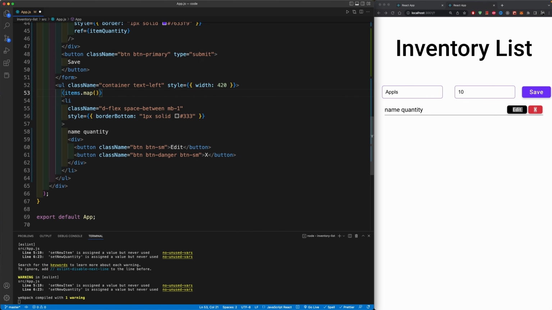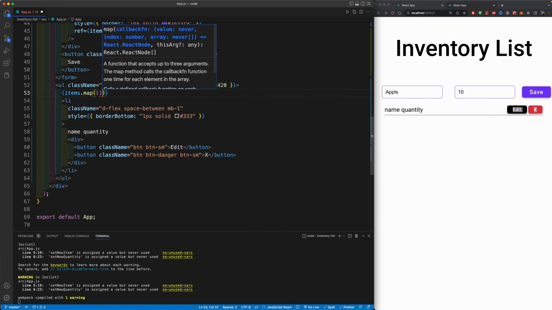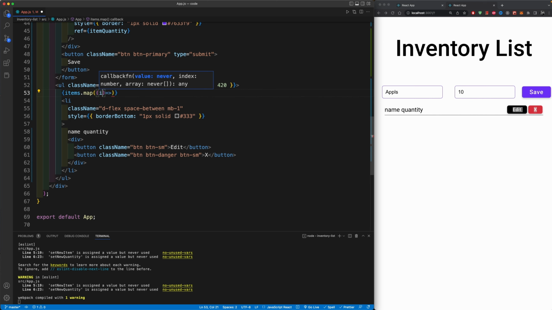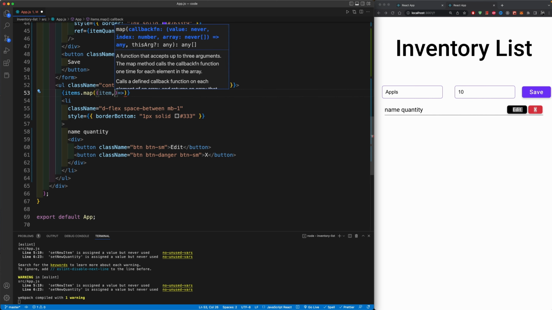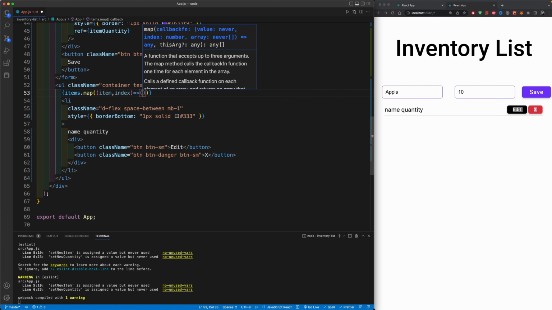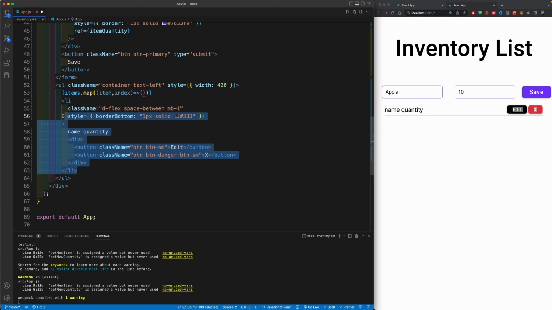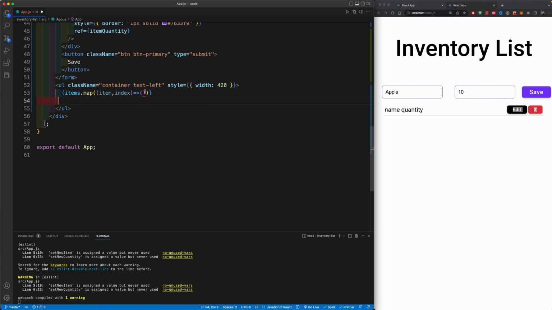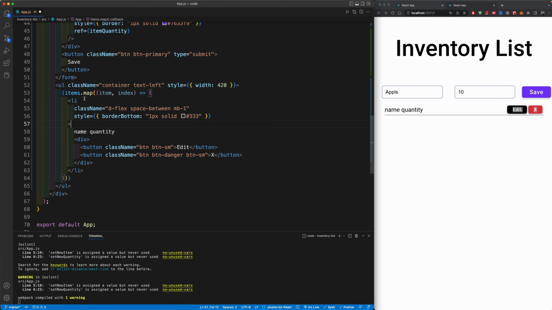And each time we're going to create a callback function here. We want from our items to return an item and an index. Now when I'm going to return an item, I'm going to take this li and now move it, cut it out and move it into this parenthesis right here. So this is the way the item is going to look.